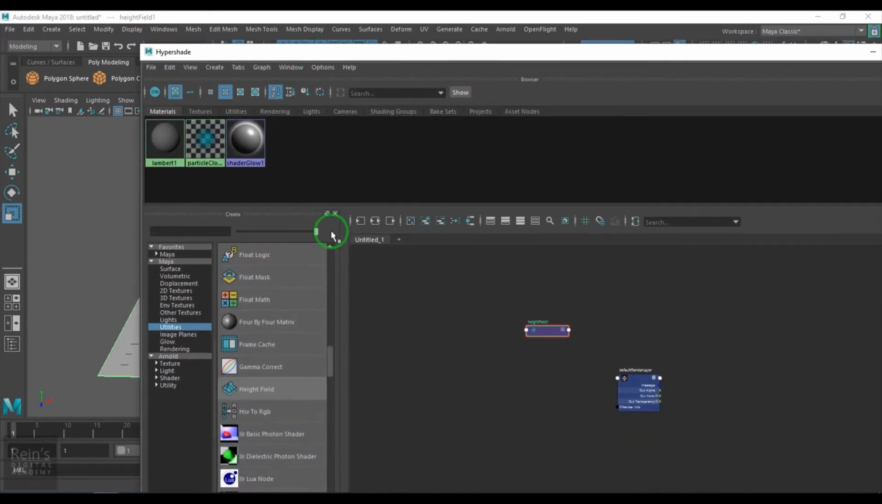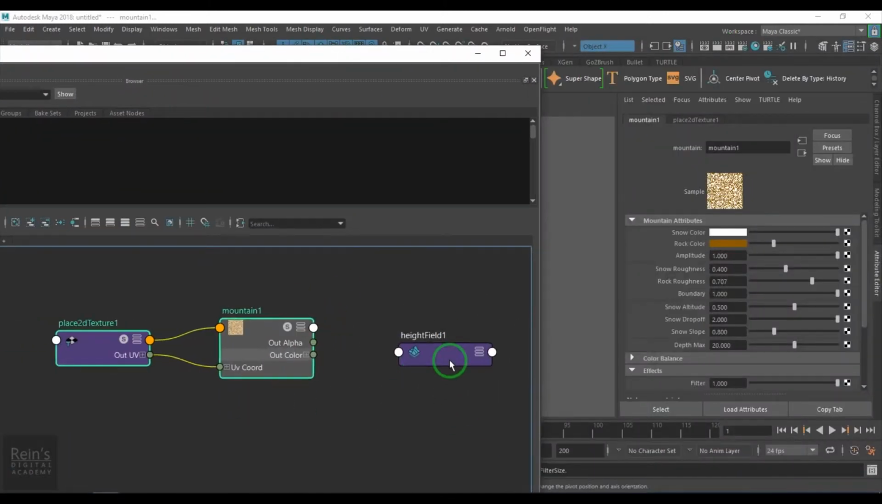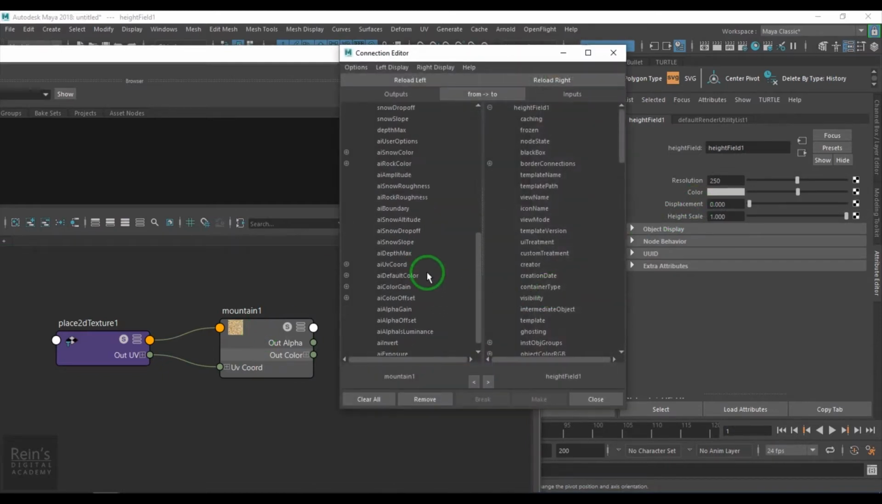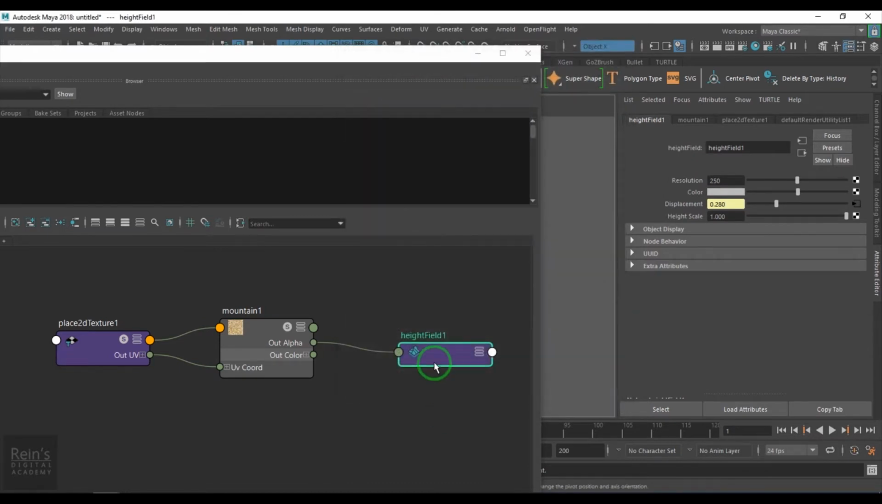So I would like to create this texture, which is the mountain texture. Okay, and I would like to connect this mountain texture to the displacement. So it should be out alpha connected to the displacement value. So mountain's out alpha goes to displacement of the height field, and I'll connect this with the color as well.